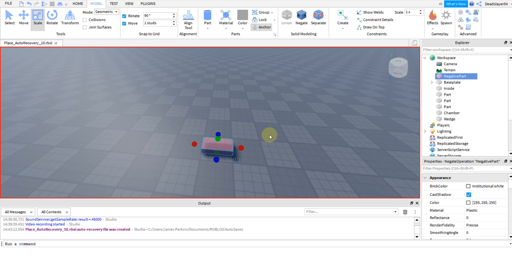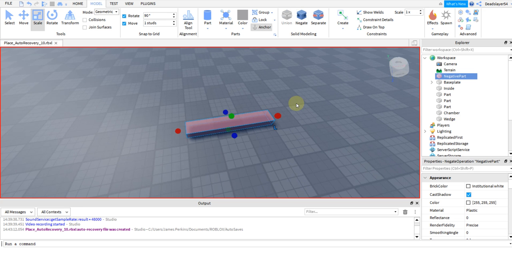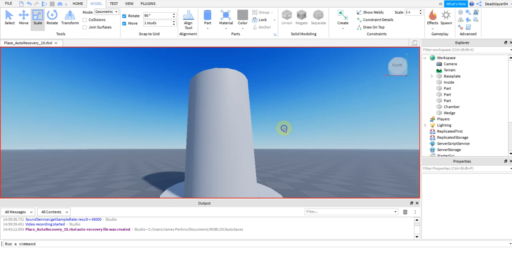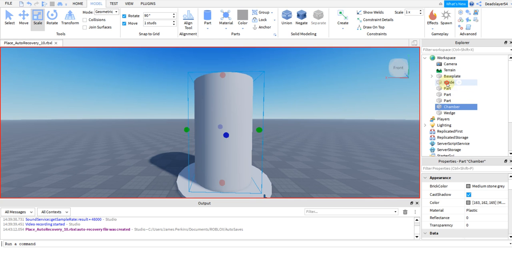So if I wanted to make this longer, I'll have to negate it again to bring it back to normal, resize it, and then make it negative again. So it's a little tedious, it's weird. Negative parts don't have the same support as solid parts. Just something you should know. Delete that. So what we're going to want to do with that in mind is we're going to want to change the size of our inside before we make a negative.